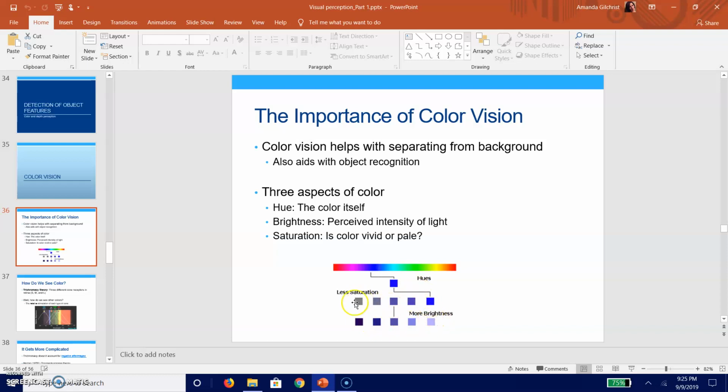And then finally, we have saturation. Is the color vivid and bright blue like you see here, or is it more muted, like this blue-gray? So we have hue, brightness, and saturation.